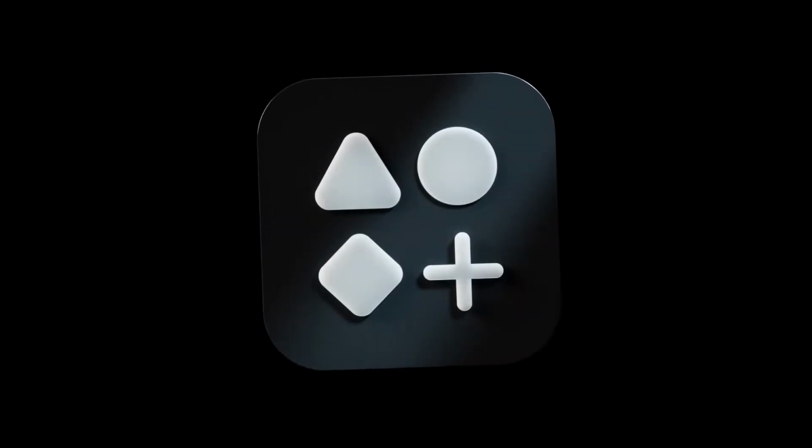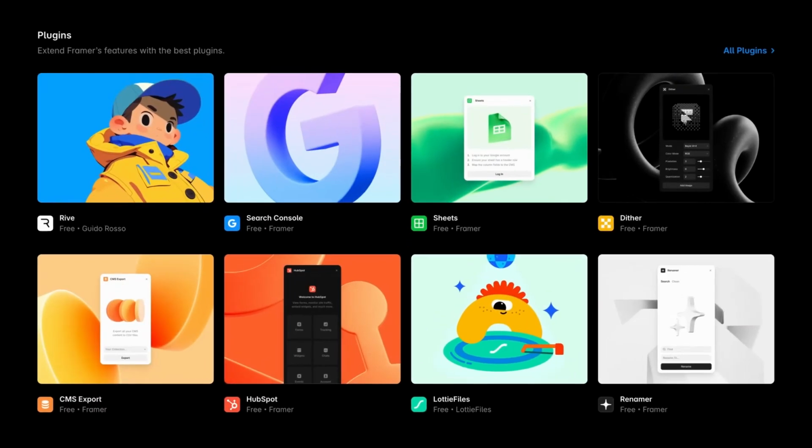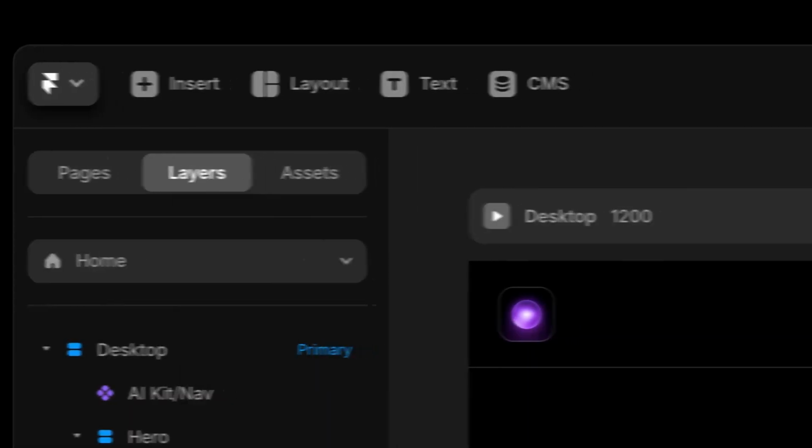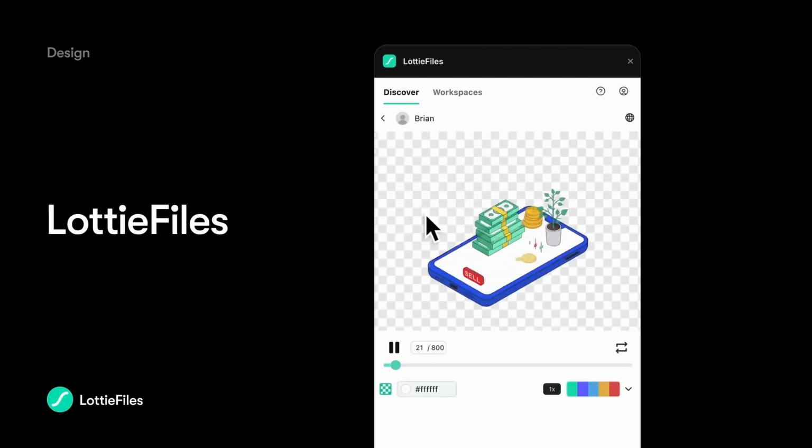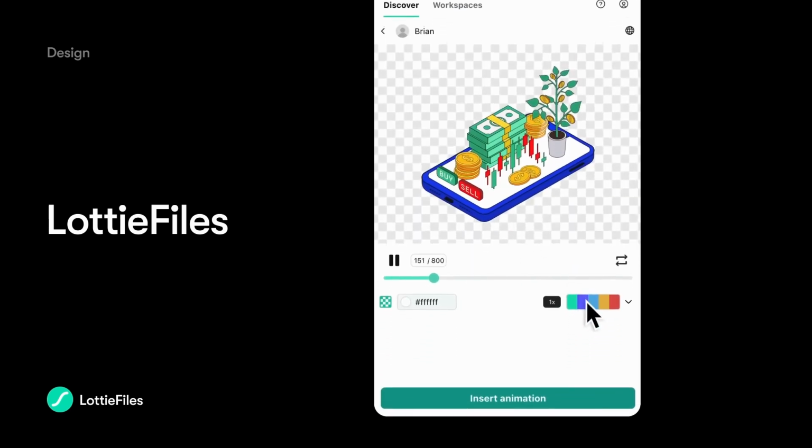So, what exactly is a Framer plugin? In simple terms, it's just an extension that plugs into Framer and it basically gives extra powers. Think of it like this. Framer is already a powerful design tool, but plugins help you work faster, smarter, and more creatively by adding specific features without having to code them yourself.